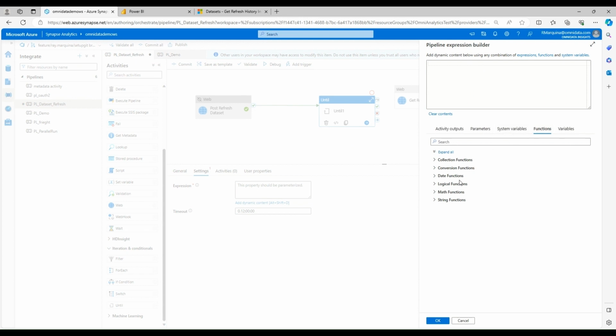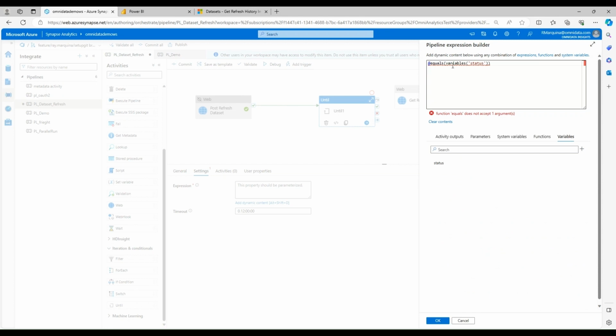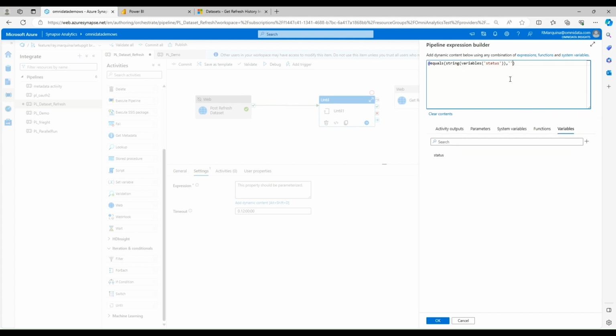And under functions, we're going to use a logical function called equals. And within equals, we're going to pass in our variable. So if we go to variables, we say status. Now remember, this is an array, and our equals function, I think, needs to take in a string. So I'm going to cast this to string. So basically what I'm saying is, if status is equal to, and then I'm going to put in the word completed, that is the evaluation that I want to be true.